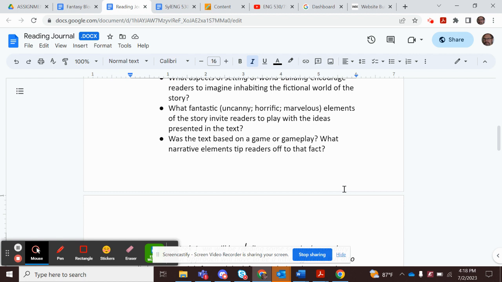But in a nutshell, you are doing two major formal assignments over the course of the semester. The first, or chronologically first, is the reading journal, and then the play narrative. And they are kind of mirror images of each other. For the reading journal, I'm asking you to look at fantasy texts and think about how those fantasy texts point towards forms of play and immersion.